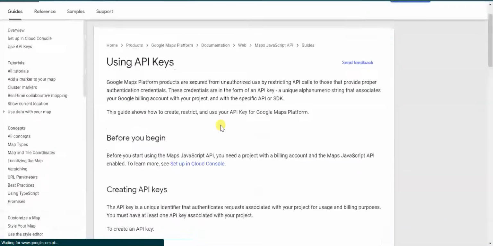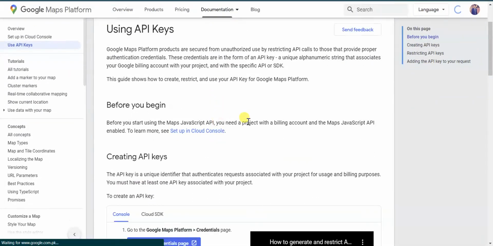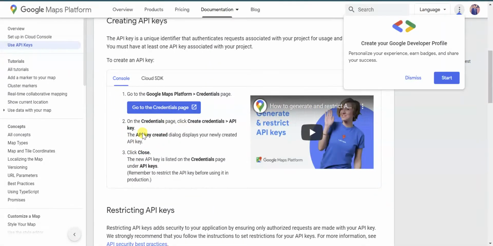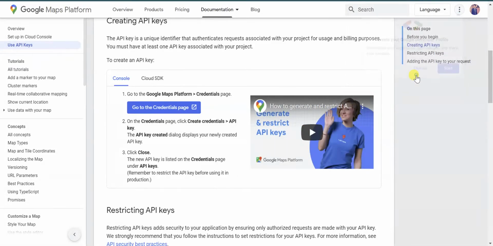Then you will see this thing. Go to Google Map Console, Platform Credentials. On the credential page, click Create Credentials, API key. This is the written instructions, but I will guide you by making a video. There is another video, but I have found it very confusing. That's why I'm going to make it for you.